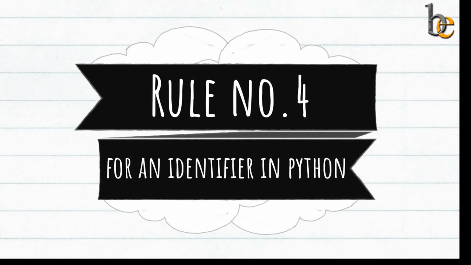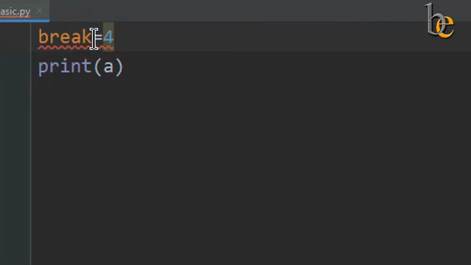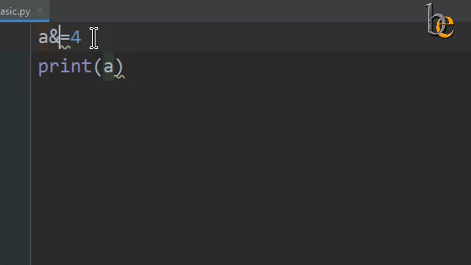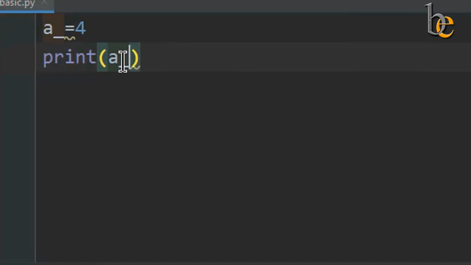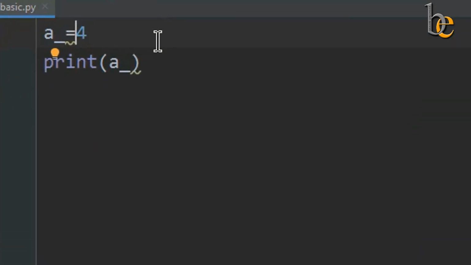Next, an identifier cannot contain any special character except for underscore. You can't use in your variable name, like I'm going to take a variable, you can't use this sign. You can't use this sign. These all are special symbols. These symbols cannot be used by you in a program when you are going to declare a variable, except for this underscore. This underscore can be used in your variable name. You can use it without any problem, but you are not able to use any other special symbol in variable name. So guys, these were some rules which should be followed by us when we are going to use a variable in our program.